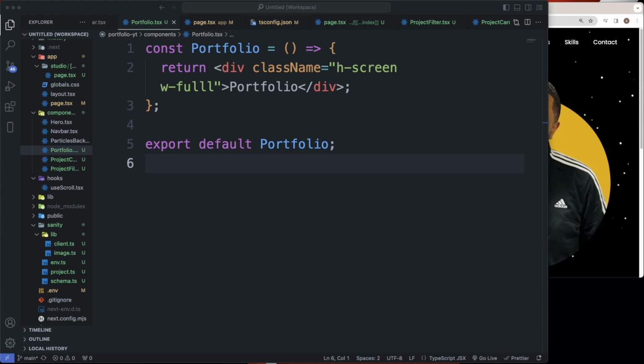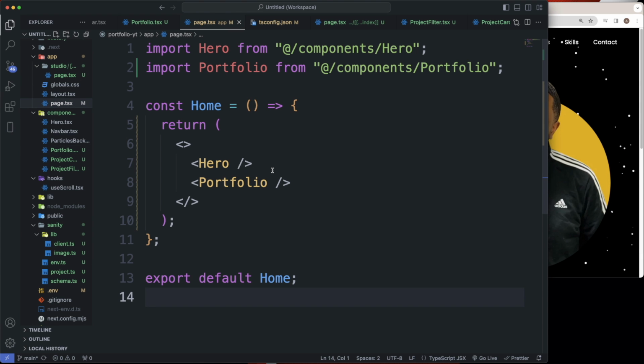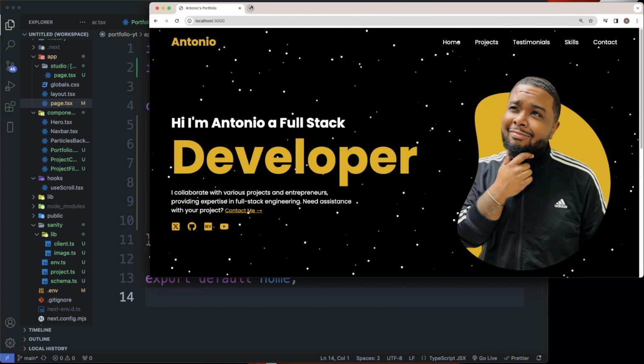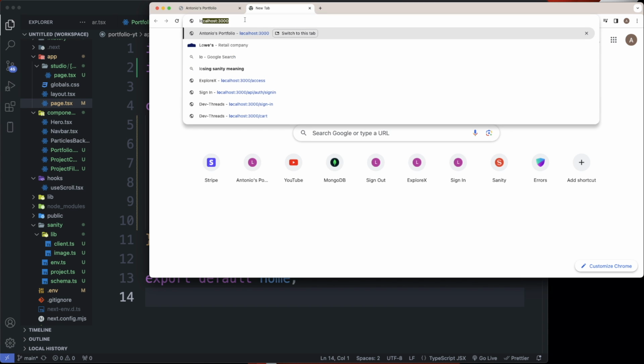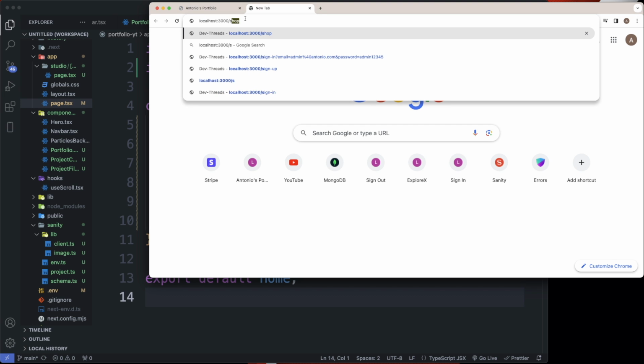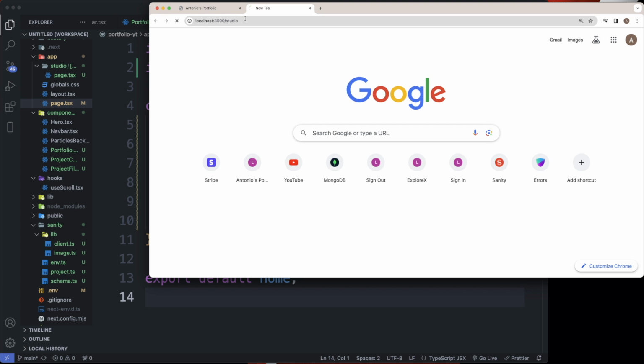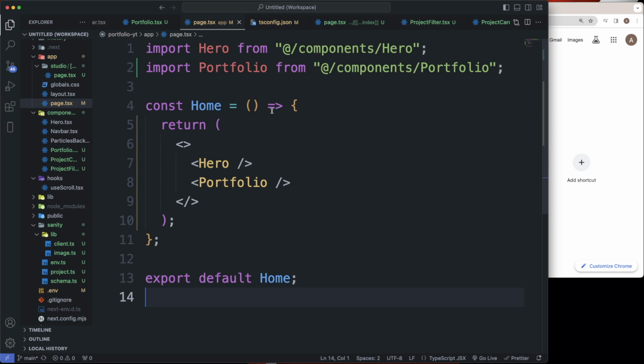And now what we're going to do is head over to our home page, and we're going to fetch our projects. We haven't created our projects yet. Actually, let's head over to localhost 3000, and then we're going to do /studio. All right, this is going to take some time to load because it's our first time going to it. So just give that a second. So let's go ahead and fetch our projects now.